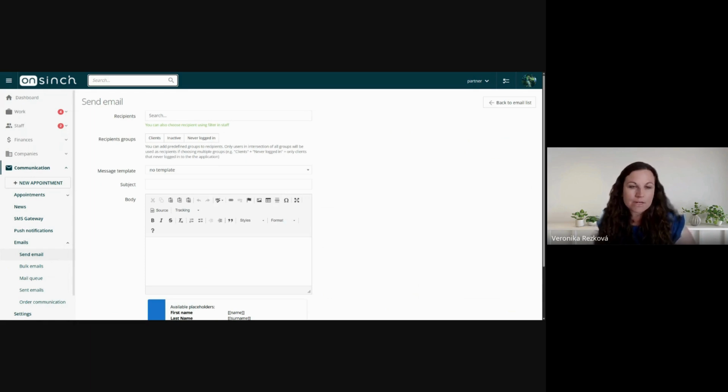no-reply@sinch email address to make sure that they are all delivered. But in the agency settings, you can change how the sender looks as a name, and you can also change here the emails where the replies go. So if you send an email to your staff member from OnSinch, if they hit the reply button, there will be the email filled in that you set in the agency settings. So that's for the email basics.